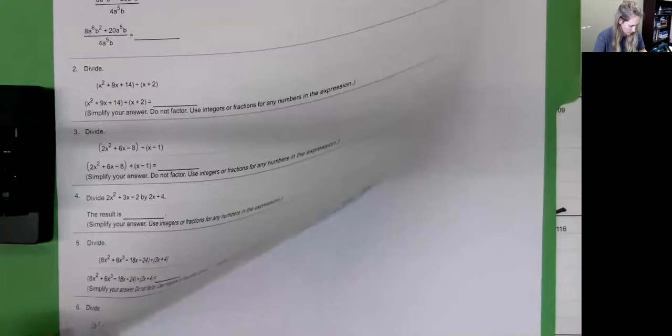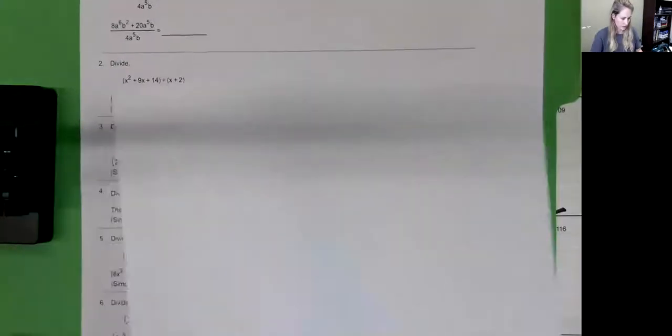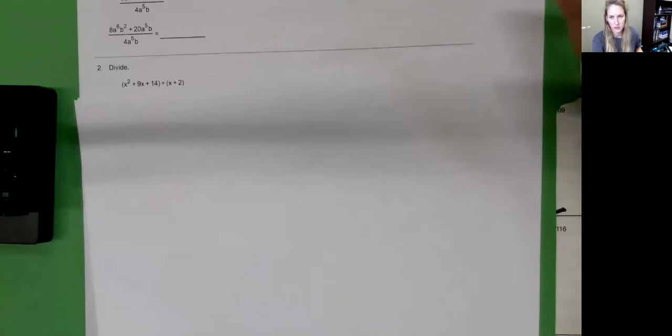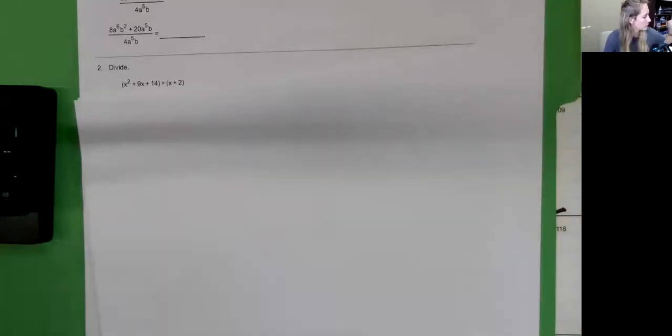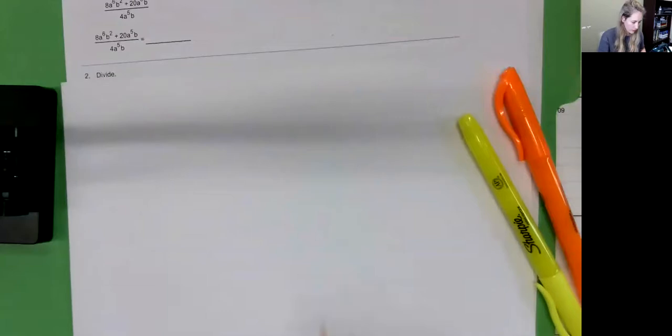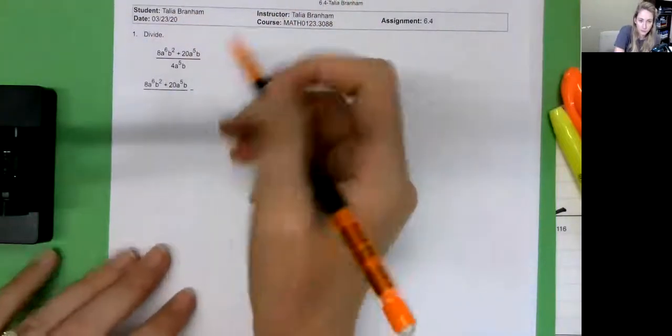Okay, so first I want you to remember how you do long division before you even start this. We're going to use a pencil and grab a couple highlighters for this lesson. All right, so this first one is easier than the other ones because we're really just simplifying on this one.